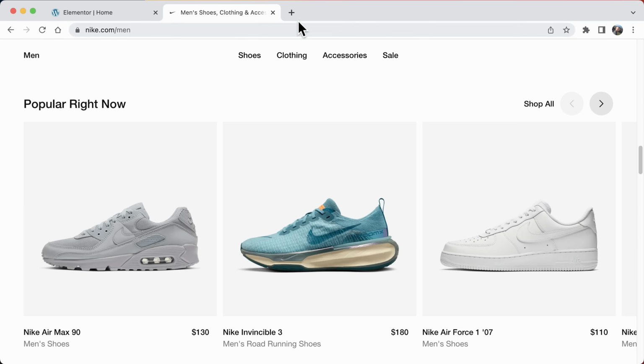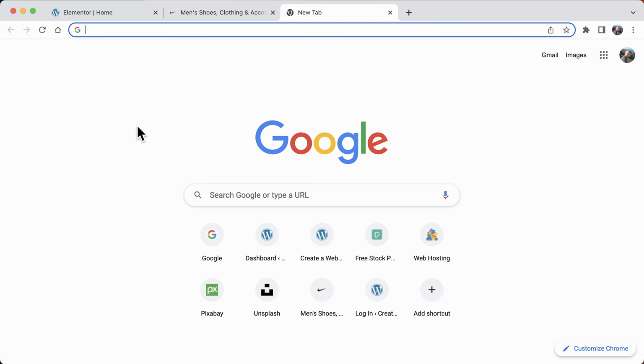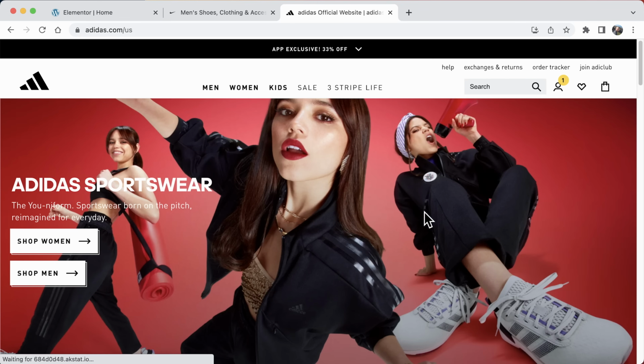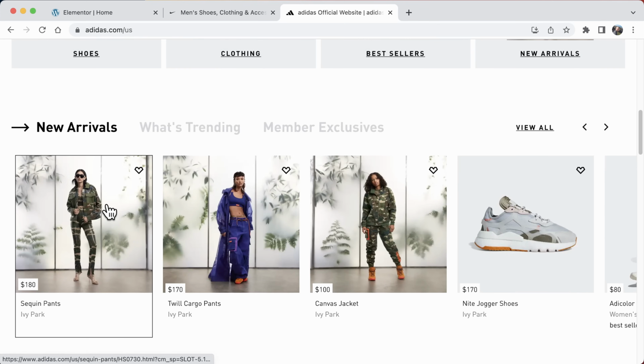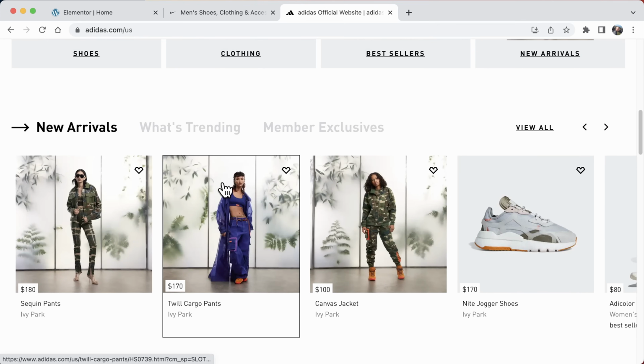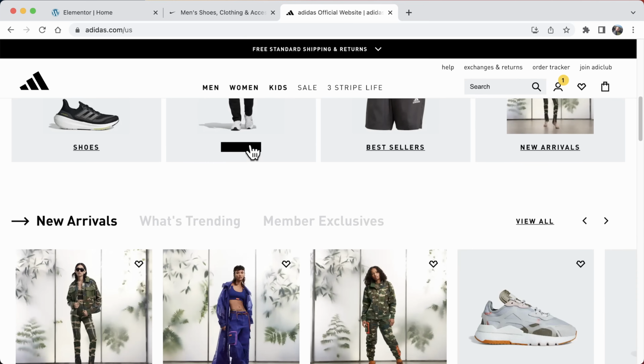We can also open up a new tab and go to something like Adidas.com. And we can see that they have these big images right here. Again, it's very visual. They have the headline, the sub-headline, and the buttons again. And if we scroll down, they have different categories again, like shoes and clothing and bestseller and new arrivals. And if we scroll down, they have the actual product on their website also. So everything that's basically new or popular, they have on their website right here.